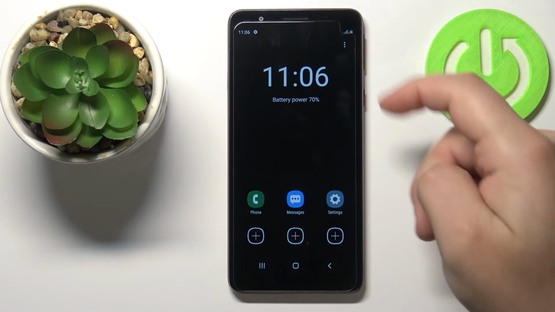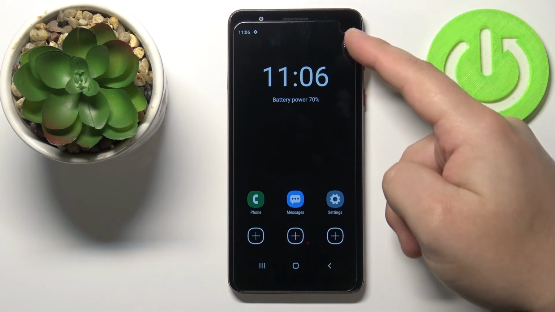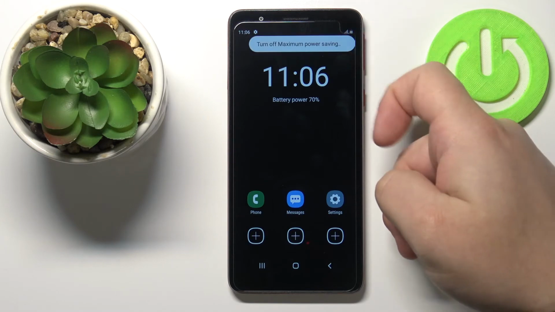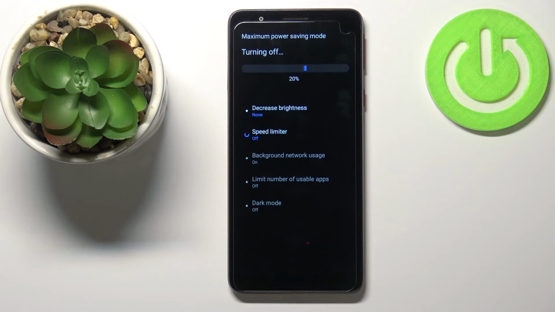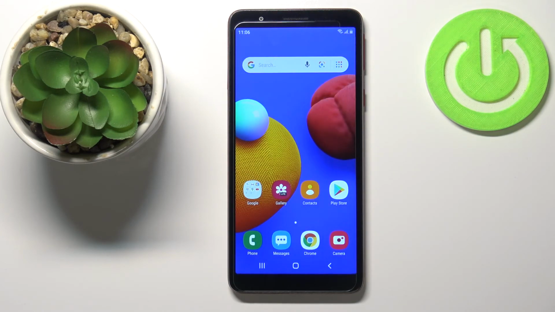And to exit this mode, we need to tap on this icon right here to open the menu and tap on the turn off maximum power saving mode and wait until the mode is done disabling itself. Like this. And that's how you enable the power saving mode on this device.